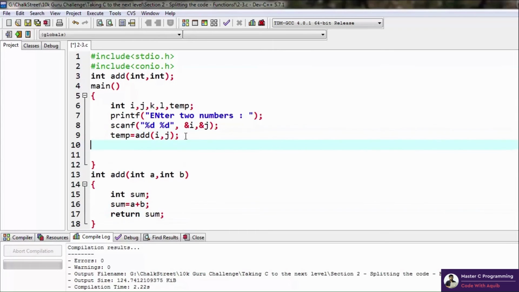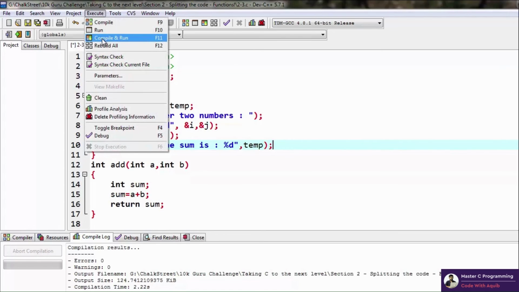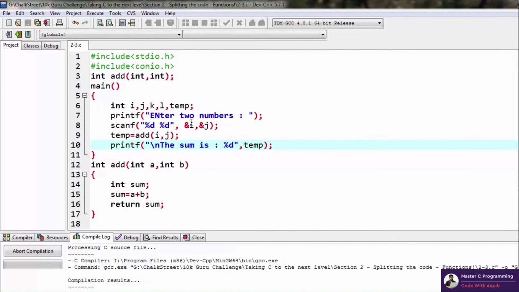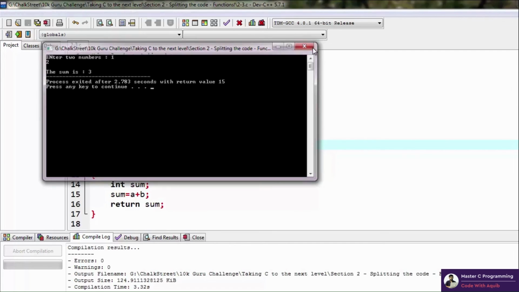So that is what this statement is going to do, and to display the sum we just need to display the value of temp. So we'll say the sum is %d and temp. Right, so that is one way of doing it. Let's see how it runs, and then I'll show you another way as well. So we need to enter two numbers, let's say 1 and 2, and the sum is 3. So it works just fine.